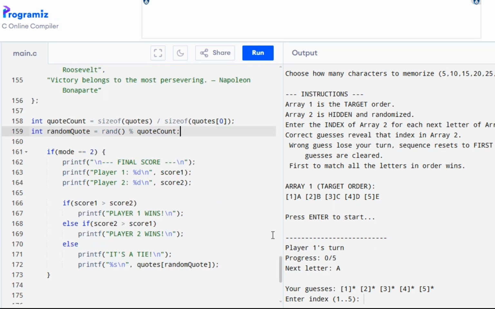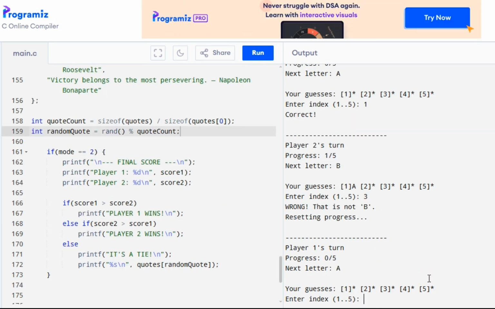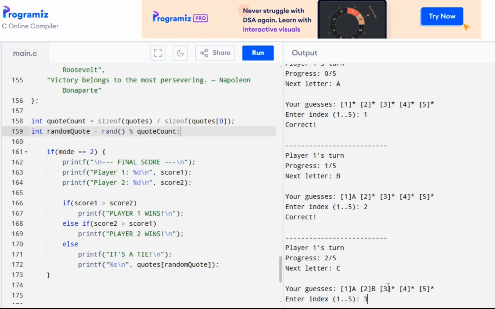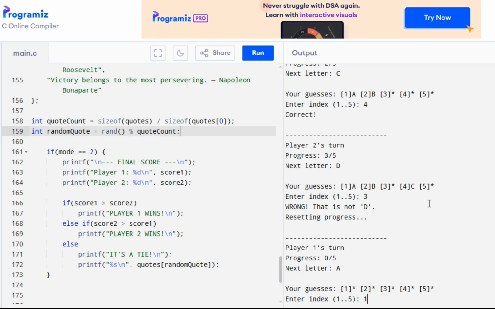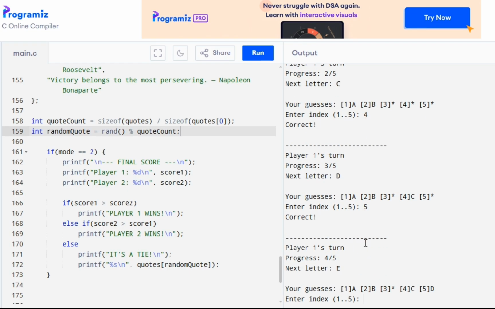So this part, I modified the program. Instead of the quotes appearing only in single player, they will also appear in the double players.